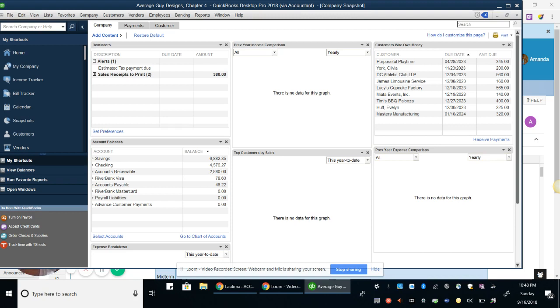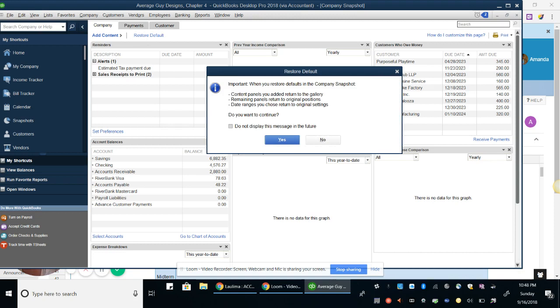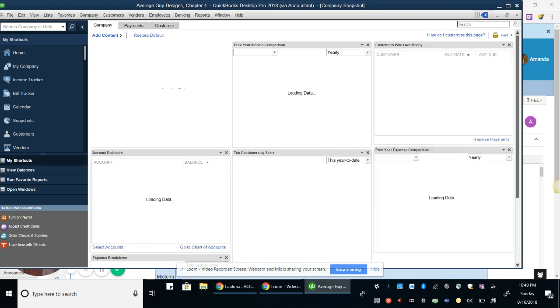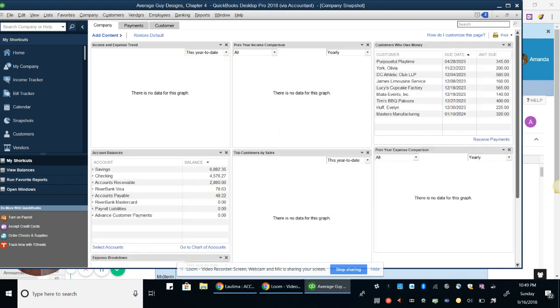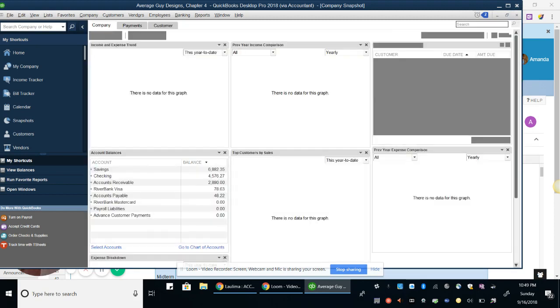So now we'll click the restore default link, which we should see right here, which will bring us back to the way it was before. And then yes. And now we'll close out of this.